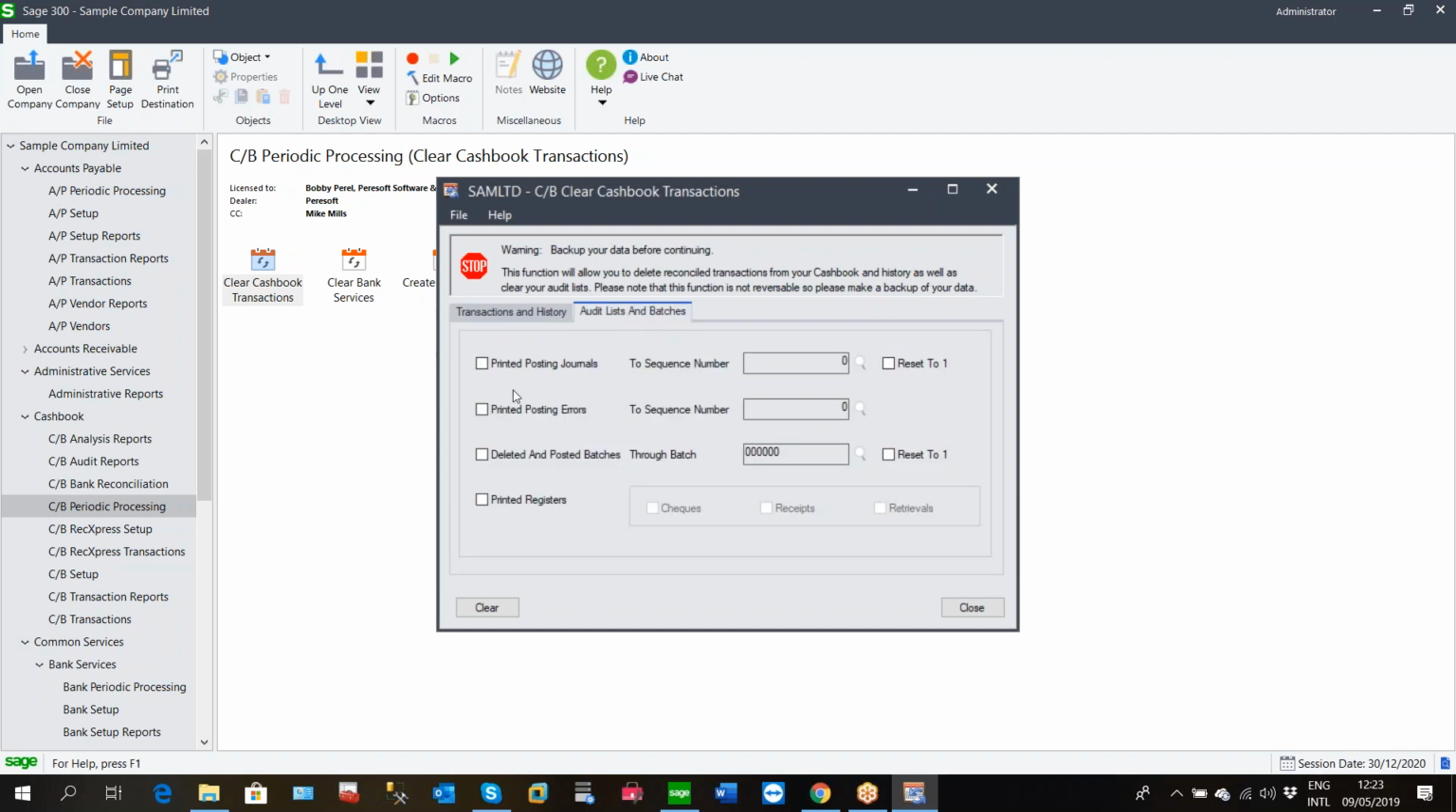Under audit lists and batches, you can select here to print posting journals. You can clear your printed posting journals up to a particular sequence, clear your printed posting errors up to a particular sequence, and you can reset your posting sequence back to 1, as you can see there. Or you can also clear your deleted and posted batches up to a certain batch if you don't want to display those batches anymore. And if you've got batch numbers that are very high and you want to reset to batch number 1, you can clear through to a particular batch ID and reset the batch numbers to 1.